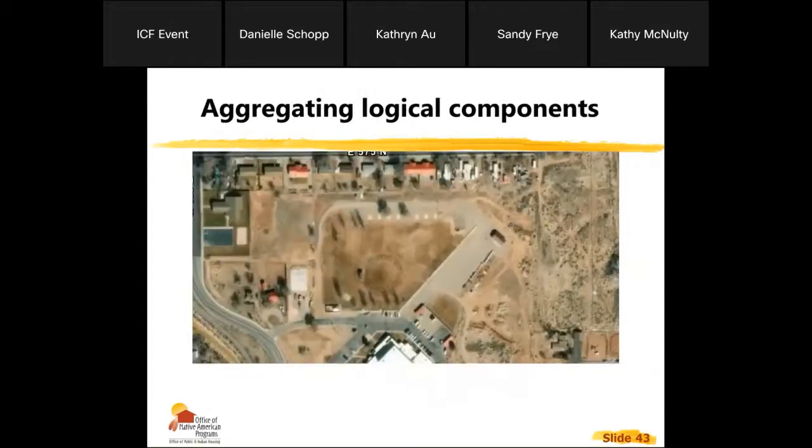So let's look at this hypothetical example. And again, all of the examples in this presentation are not actual locations or examples that are real. I'm just using realistic examples. So here we see something that looks like maybe a powwow ground at a tribe. And let's say they want to revitalize it and renovate it.